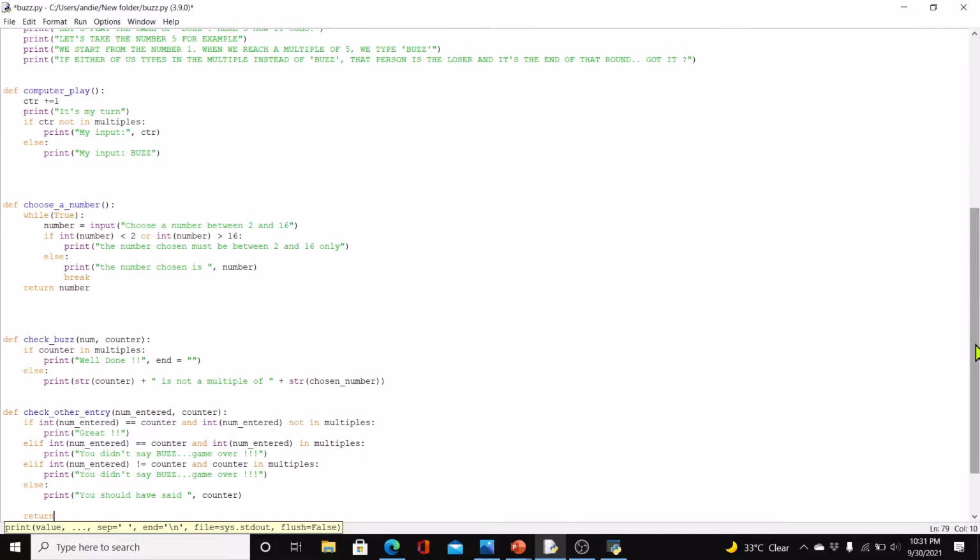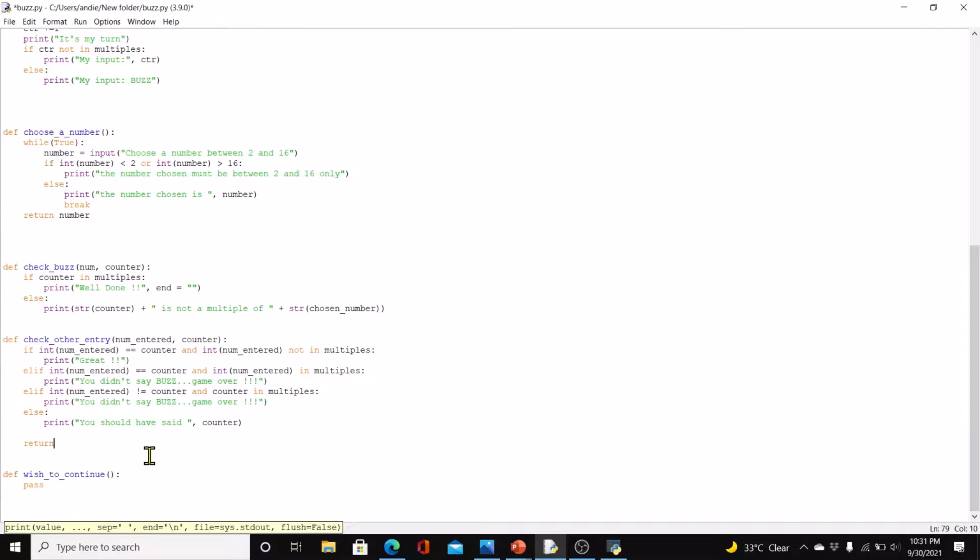What's the next function we need to write? Wish to continue. We have a response equal to input, and then of course we need to return the response.